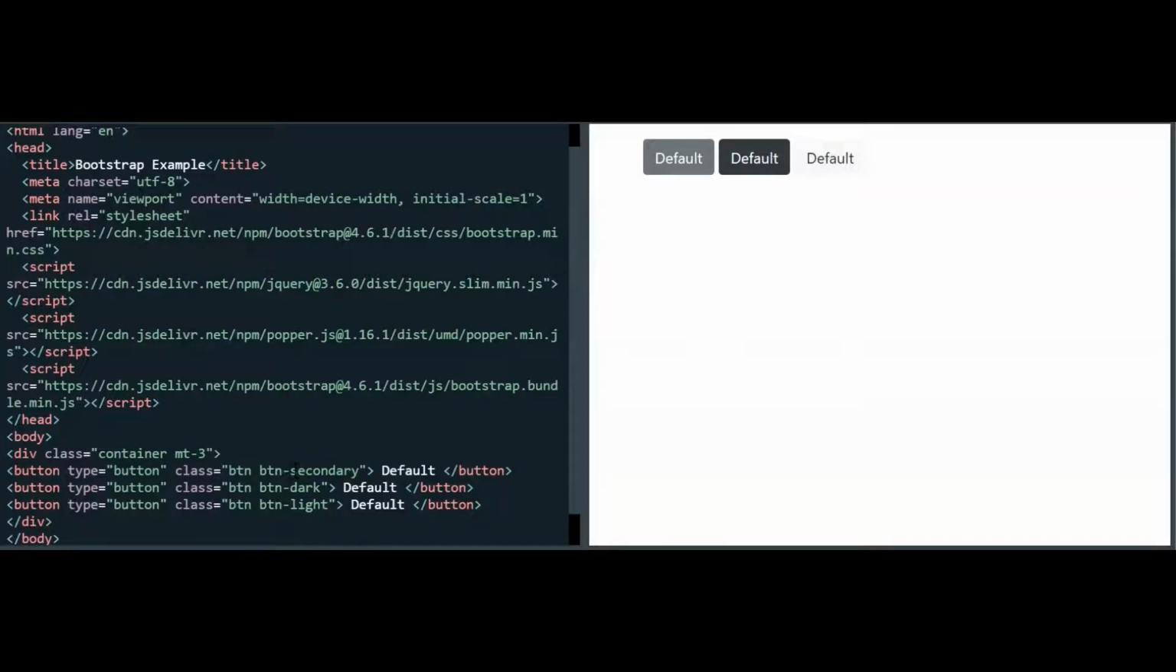Okay, so let me create the danger button here. So this is danger, and let me show you success and info.